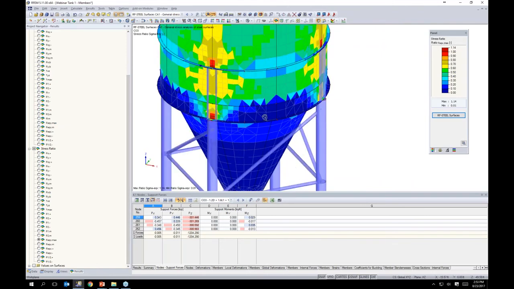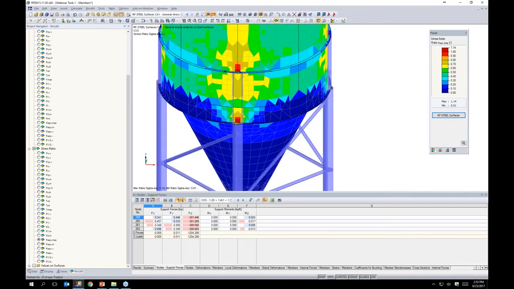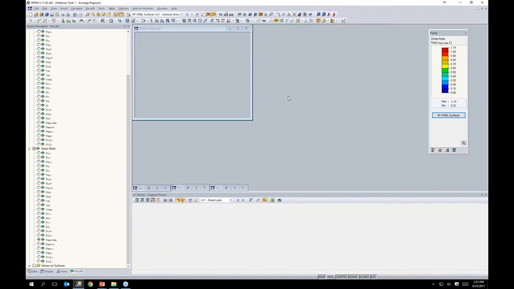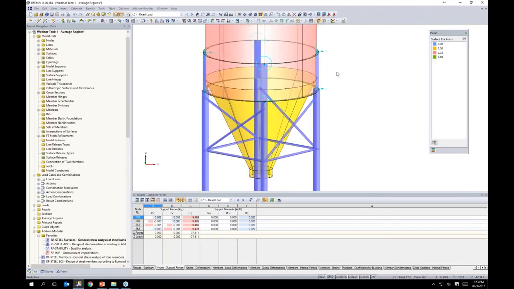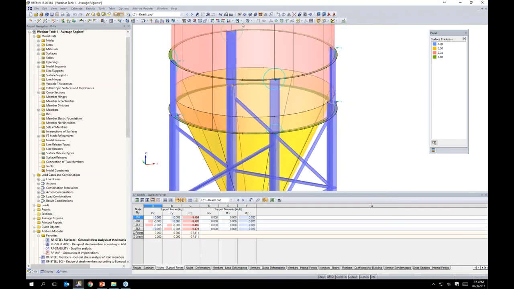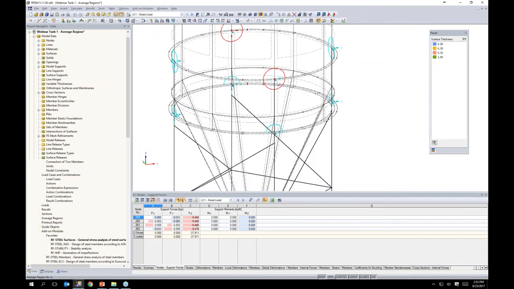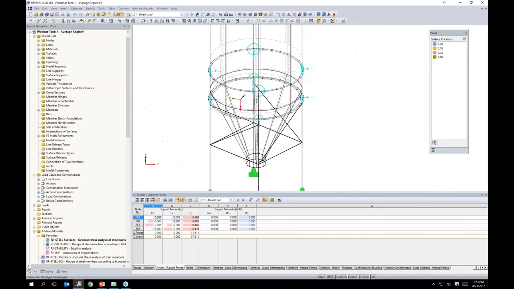I scroll around to the other side of the structure, same thing. Those singularities still exist in other locations. So what I've done under a saved model here is applied those average regions to all those singularity locations. If we turn this into wireframe view here, I've even applied it to the locations of our ring beams to distribute that load, or to average out that load, where those channel sections are framing in.